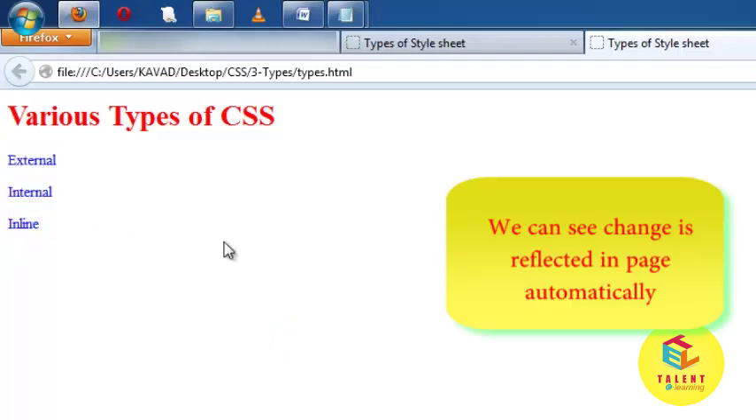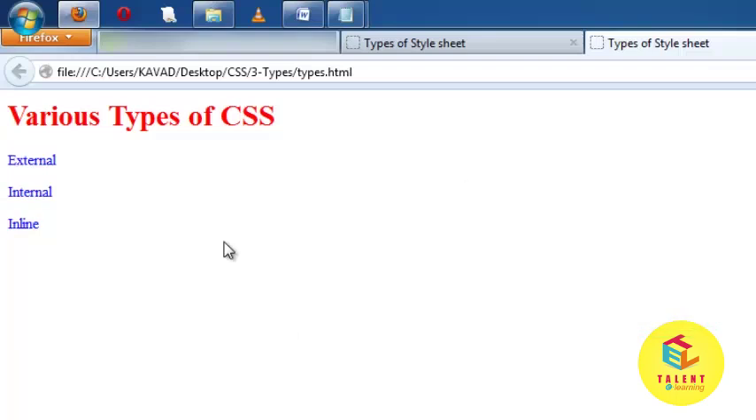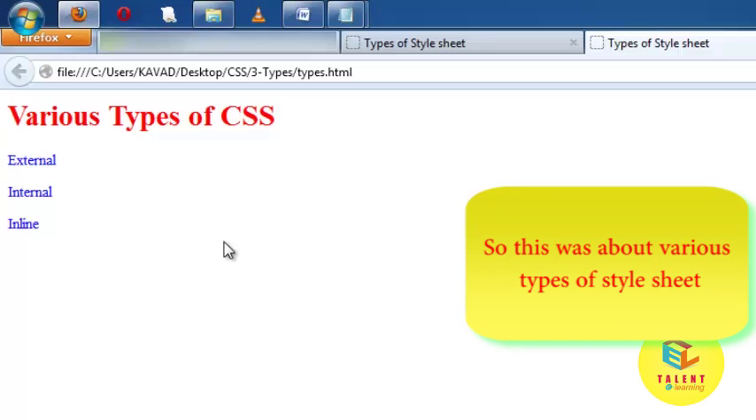When there are multiple pages to which you want to give the same style or same effect, then we can use an external style sheet. So this is about various types of style sheets.